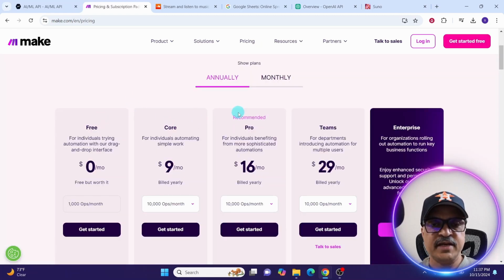Here is a pricing plan page. As you scale up, you can go for subscription plans depending on your requirement. Here we have different tiers of subscription plans. We have core, we have pro, we have teams, and then we have enterprise. Make.com is a powerful no-code automation tool.